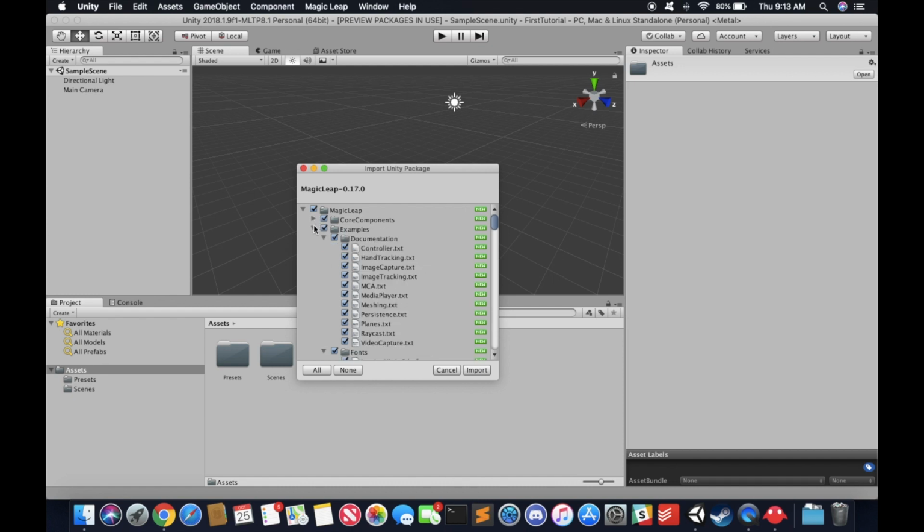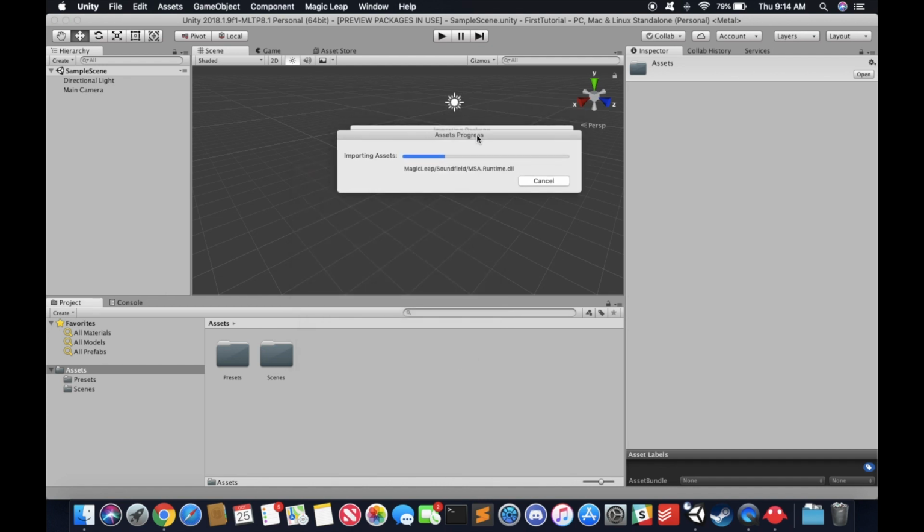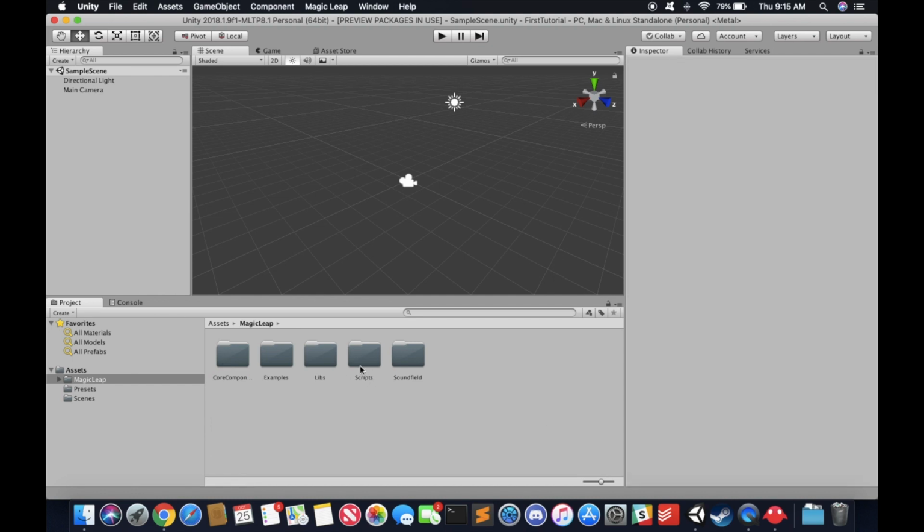We're just going to go ahead and collapse all of these sections right here to see this better. So we have all of these different components that will be imported into the project. Let's leave them all selected. If they're not all selected, just go ahead and click all and then import, and it'll import all of these Magic Leap assets into your project. Now you can see that we have the Magic Leap folder within the Assets folder of our project. This just has all of the components that we'll need to develop for the Magic Leap.